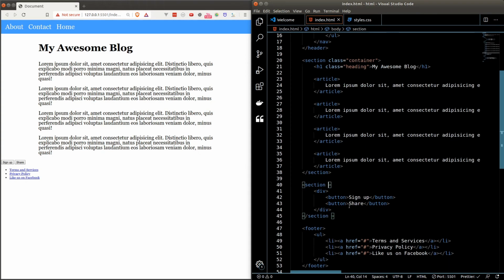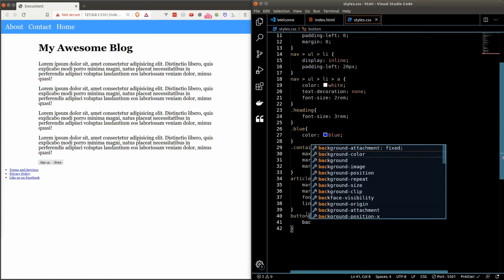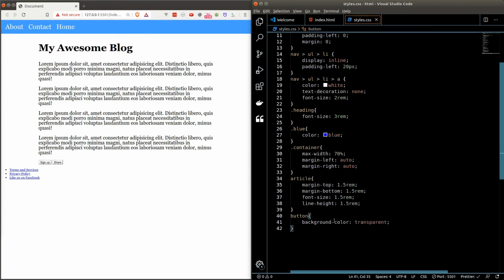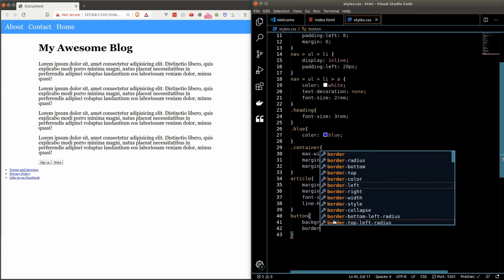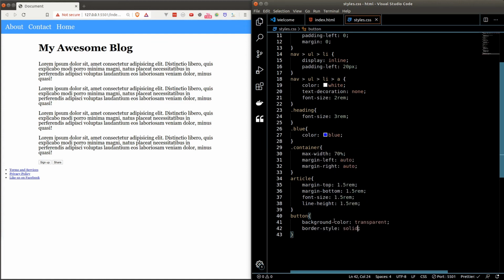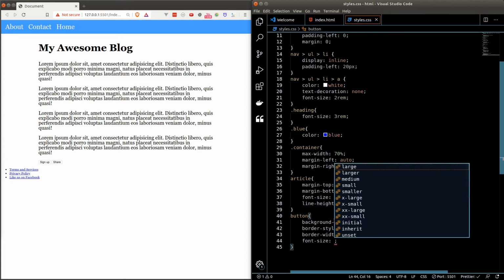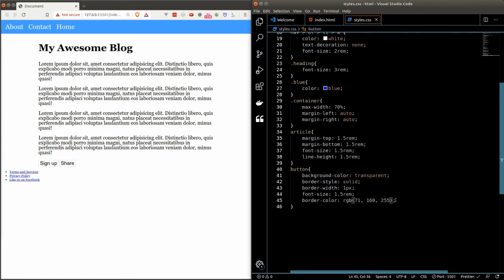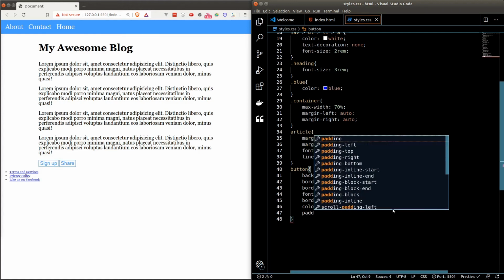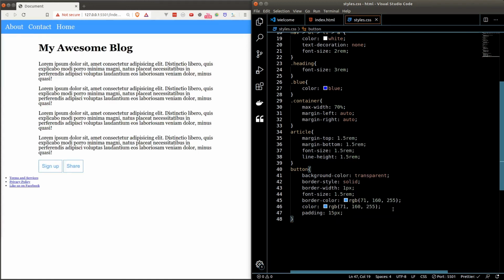Next, I want to style my buttons. I don't really like the default button design in the browser. I'll target the buttons and apply background color to transparent, and I want to replace the border. Set border style to solid. This will create a simple one-line border around the button. Then I want to set the border width to 1 pixel, and of course make the font size larger, and let's apply a border color and a text color as well, and we'll use our theme color for that. I also want to add a few paddings around the button, so just set padding to 15 pixels, and now they're sitting too close together, so I'll add a margin right of 0.5 rem.